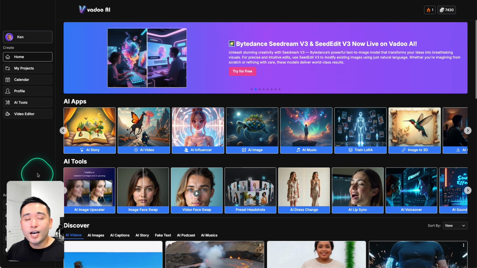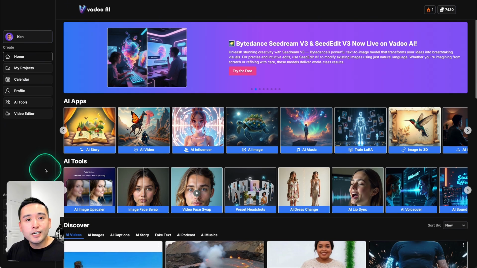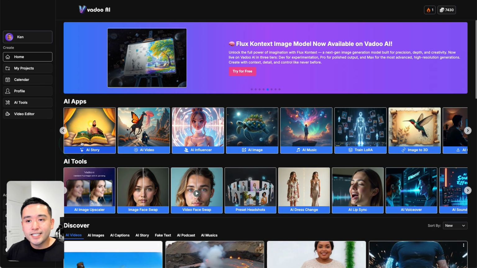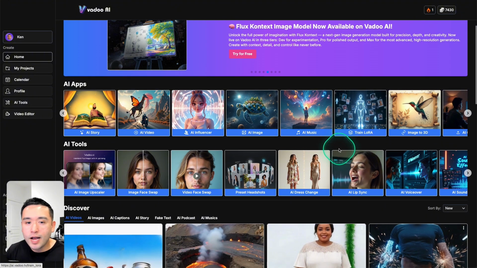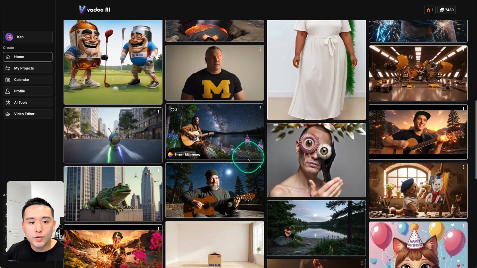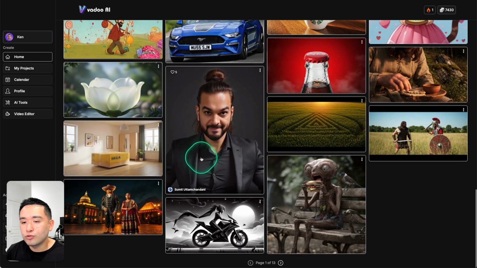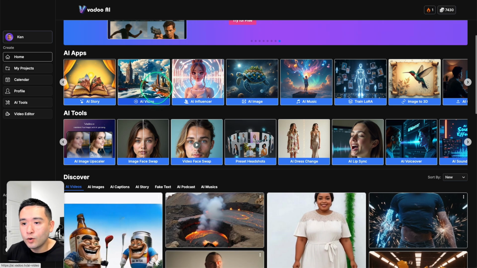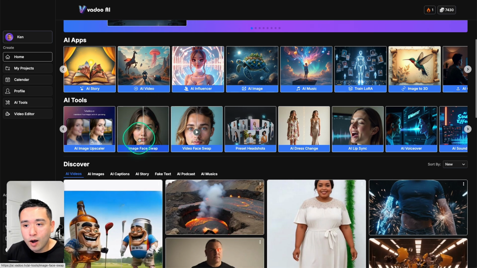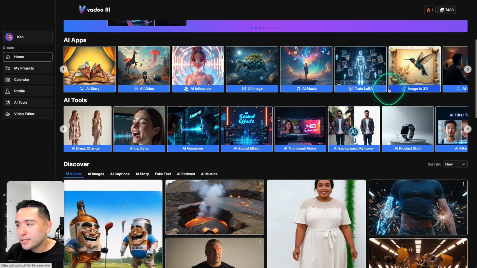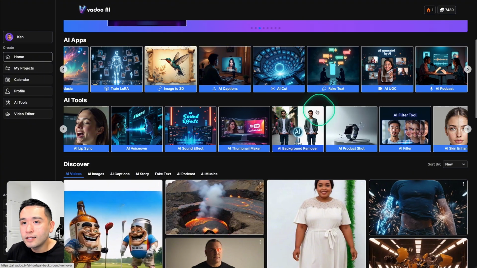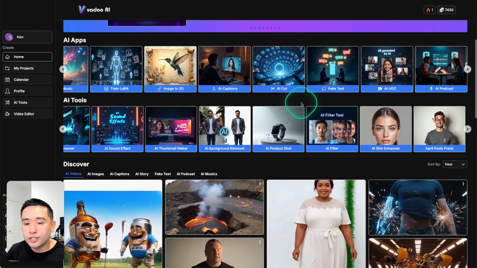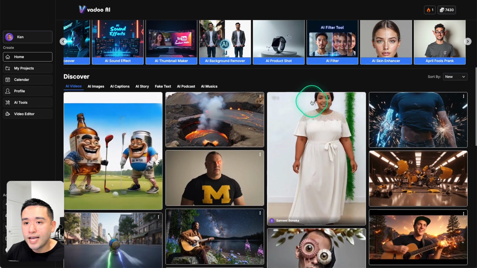Vadoo AI is another best AI week deal you should look into. So this is essentially an AI video generator that will turn text prompts into engaging videos for social media. There's different AI apps and tools, so you can create an AI story, an AI video. You can also edit images as well, like do an image face swap. You could do an AI dress change, AI lip sync, so on and so forth. So tons of different apps and tools you could use for your videos and images.